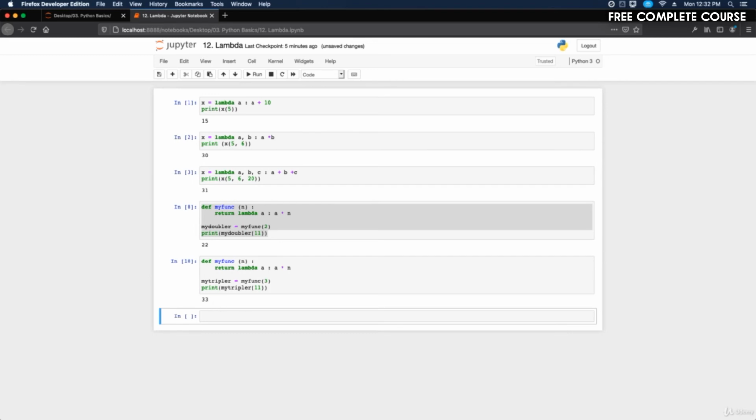You can also use the same function definition to make both functions in the same program. Okay, so for this, we're just going to write it out from scratch. We'll do def my func, and then n, and we'll do colon. Okay, and we'll return lambda, and then a colon a times n. Okay, and now we're going to run both functions. So we'll do my doubler equals my func, which is going to be 2 because we're doubling, and then my tripler equals my function 3.